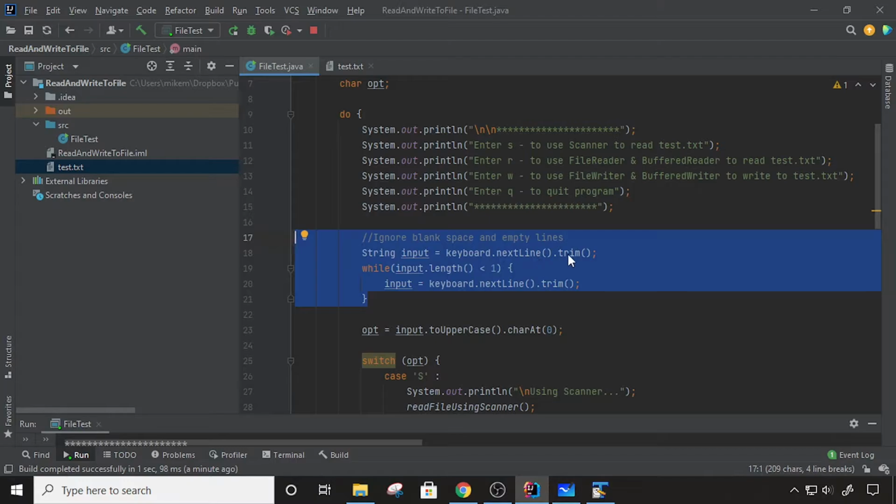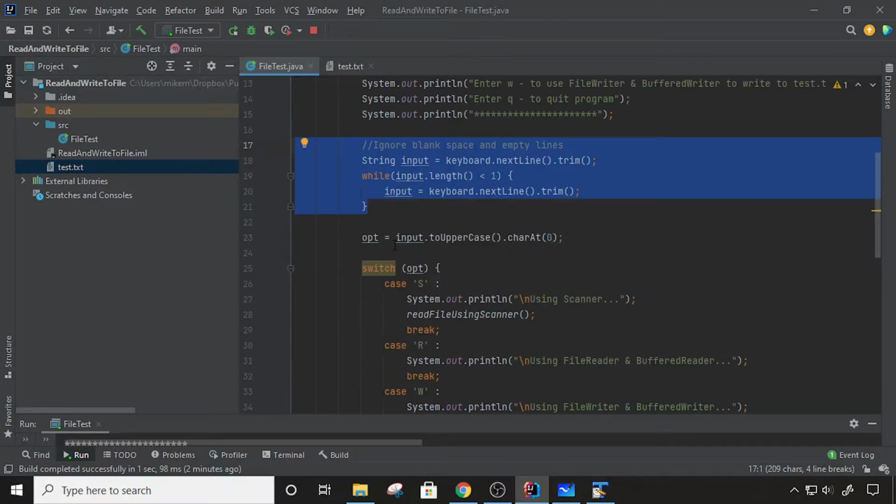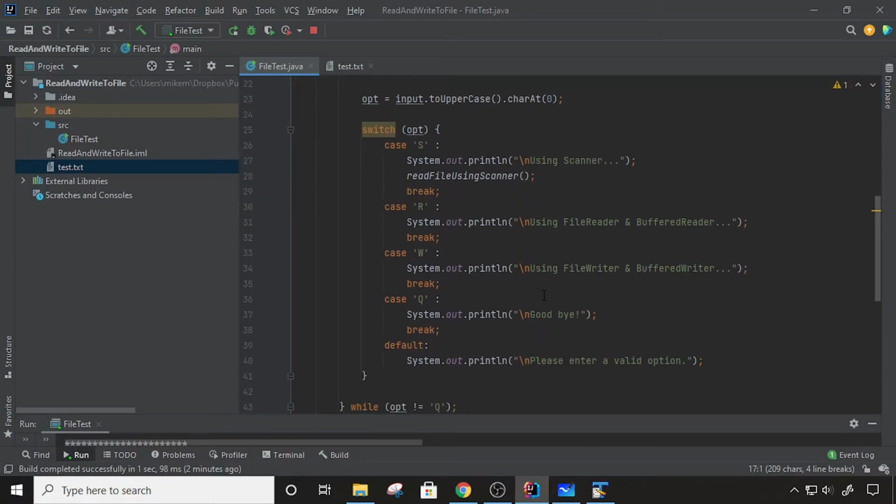So I scan the next line and I trim it. And if the length is less than 1, then I keep scanning the keyboard. While the line length is less than 1, I'll keep scanning the next line. So you're going to stay in this loop until they enter a valid line. Then at that point, I take my input string, make it uppercase, and grab the first character at char 0. Then I go into my switch.